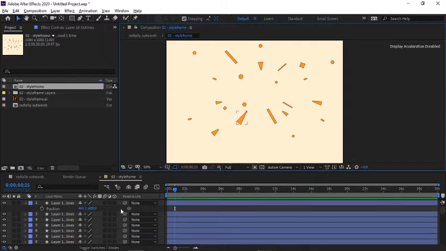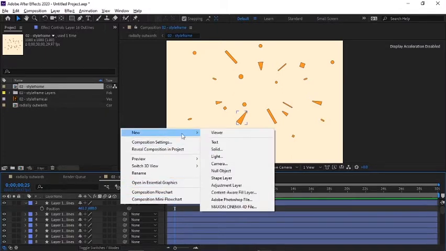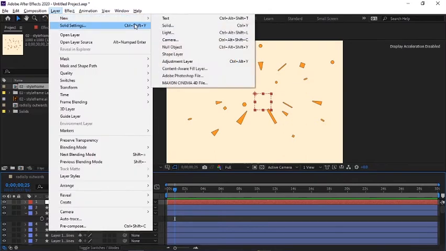So here's what we're going to do. I'm just going to right click on an empty space right here, click on new, and choose a null object. If you didn't get that, you could go to layer up here, click on new, and then click on null object. You can see the shortcut is Ctrl Alt Shift Y, which is Command Option Shift Y on the Mac.